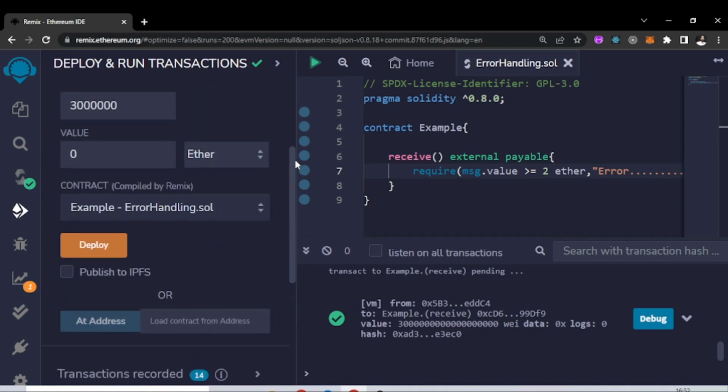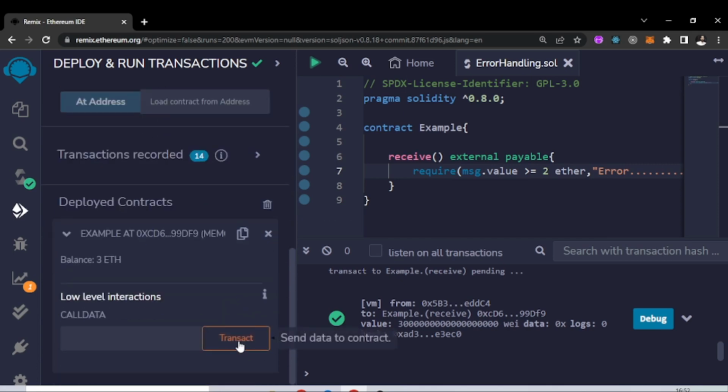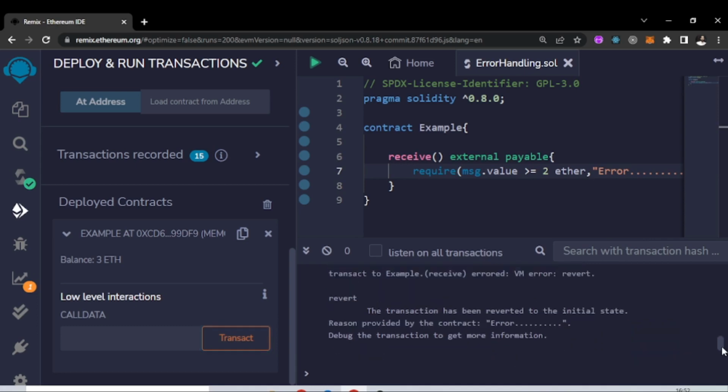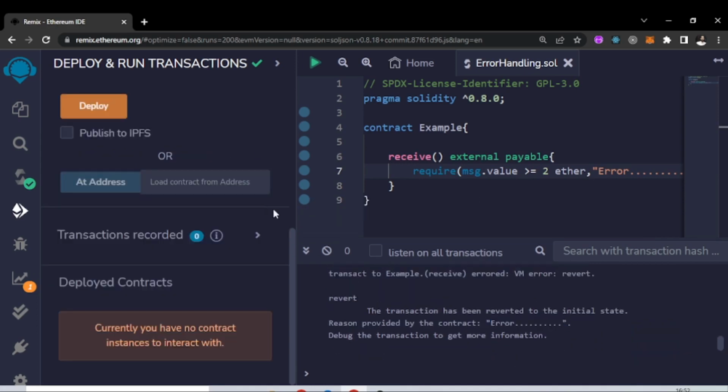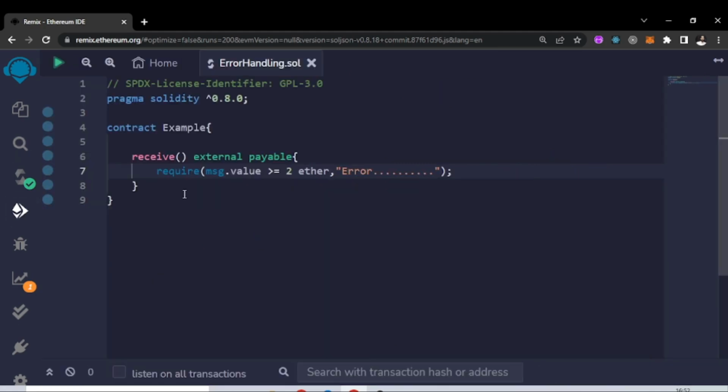Let's say we want to transfer less than 2 ether, let's say 1 ether. In that case we are going to get an error, because we wrote error handling code for this. You can see that I'm getting an error due to the require error handling code, and you can also see the message "error". So this is very simple: with the help of the require keyword we can handle errors in Solidity. Let's move towards the next method.